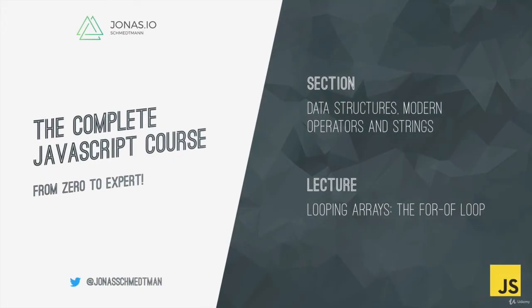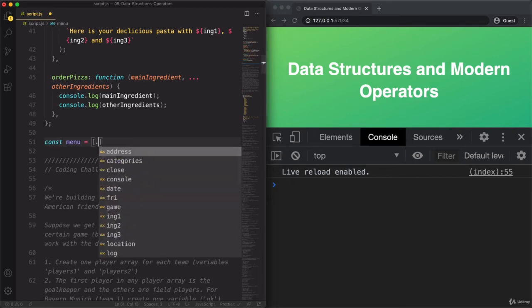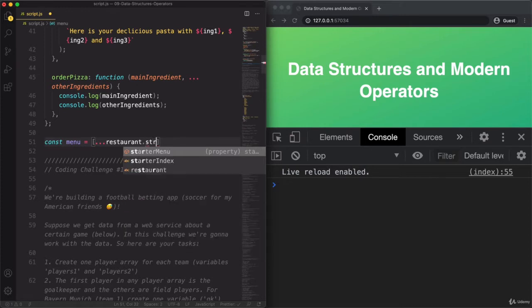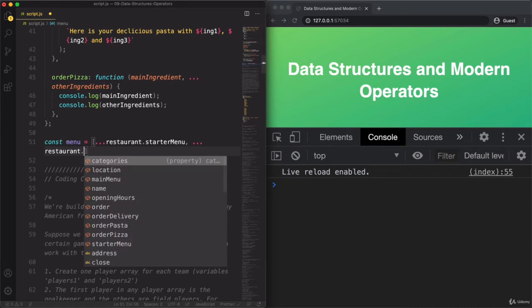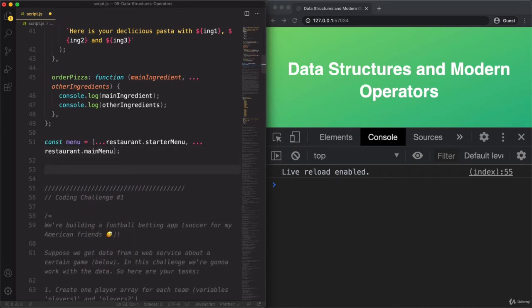Let's now talk about a new way of looping over arrays which was introduced in ES6, and that's the for-of loop. And let's say we wanted to loop over our entire menu here. So let's start by creating again the array with the entire menu, and for that we expand restaurant.starterMenu and restaurant.mainMenu. So nothing new at this point.